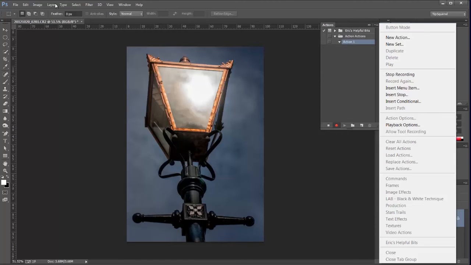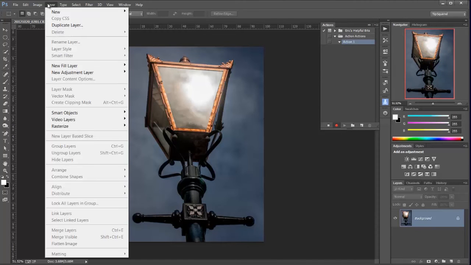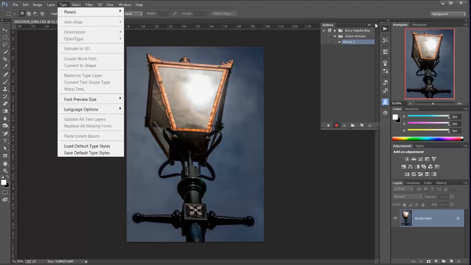Sure enough, if I come over here to maybe the layer menu item, you can see that lots is greyed out here as well. Now, if you're used to using menus, this may put you off using actions because they're not there to be used. But fear not. Let's go back to that flyout menu again.